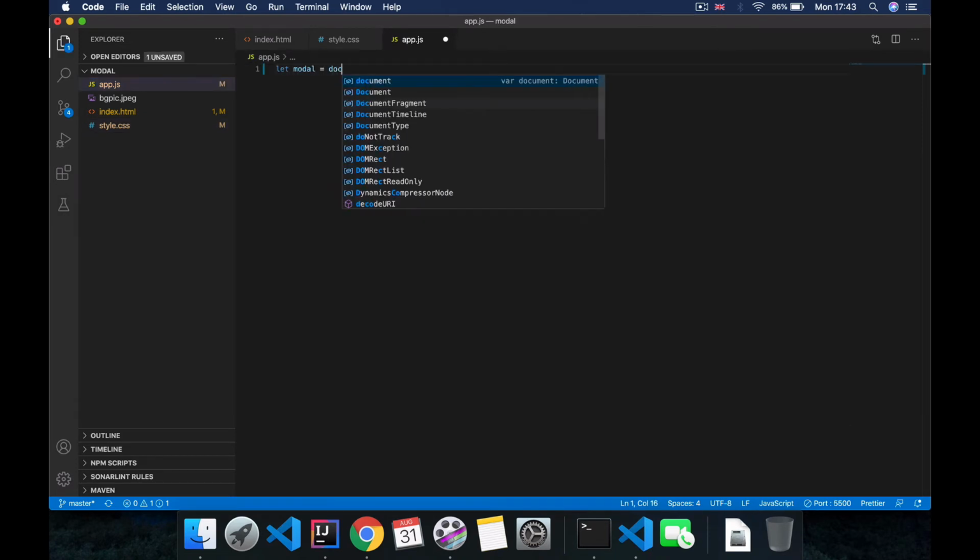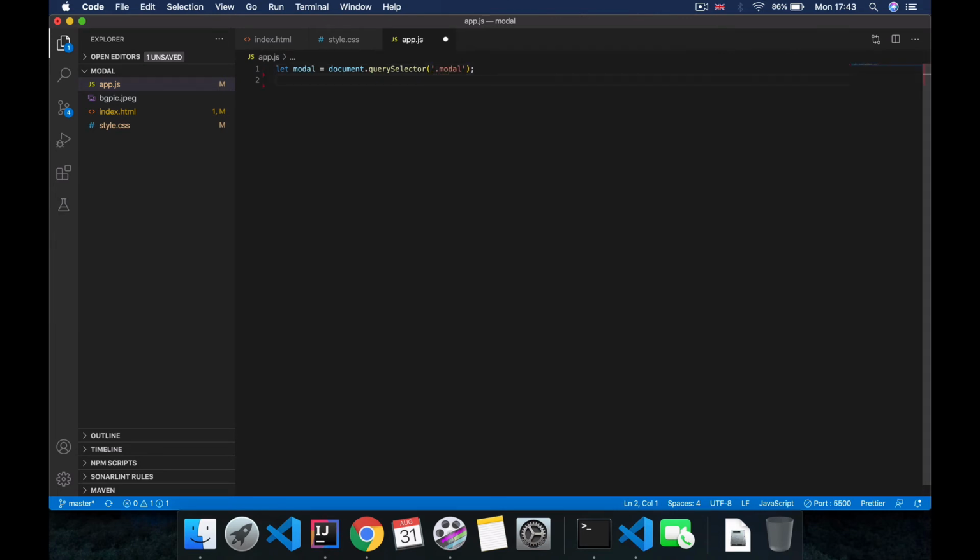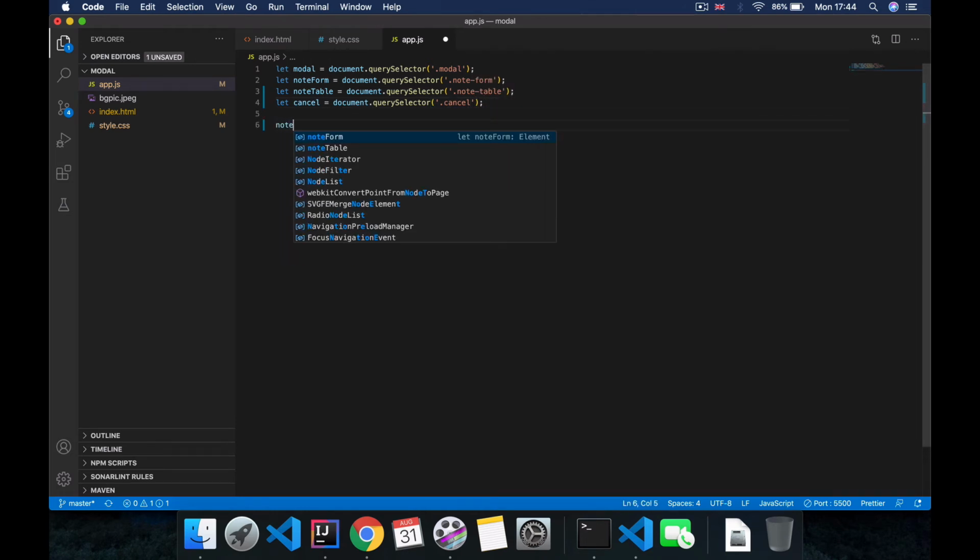So let's do our selectors now. We're going to say let modal equals document.querySelector dot modal, and then we're going to say let note form equal document.querySelector dot note hyphen form, and then we're going to say let note table equals document.querySelector dot note hyphen table, and then we're going to say let cancel equals document.querySelector, and we're just going to select that cancel button in the modal form.